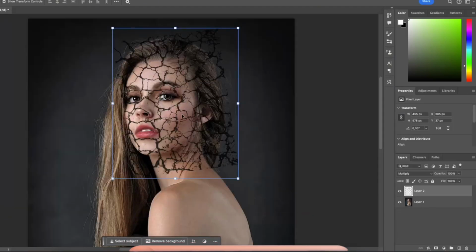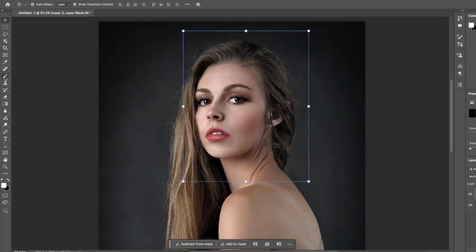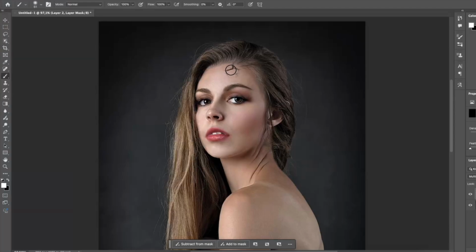Now select your crack layer and when holding Option or Alt on PC, create a new mask. Select the brush tool, select a bigger size and put the softness to 0, and then you can start drawing cracks on her face. That's it for this video.